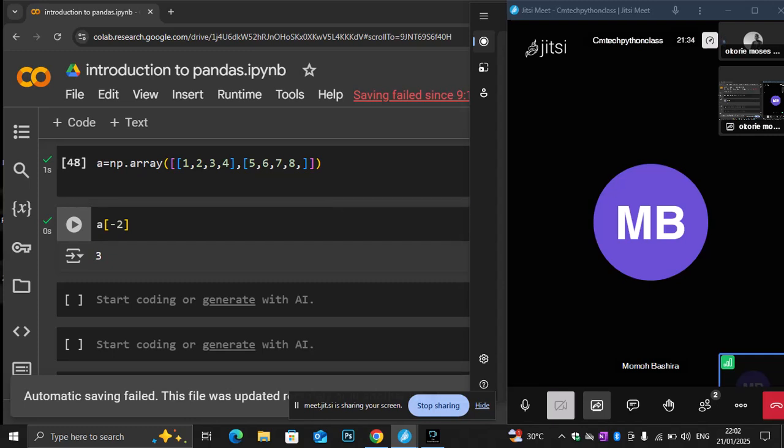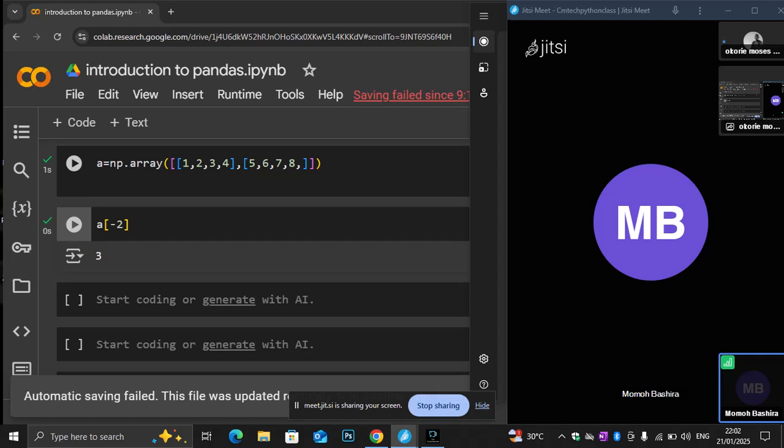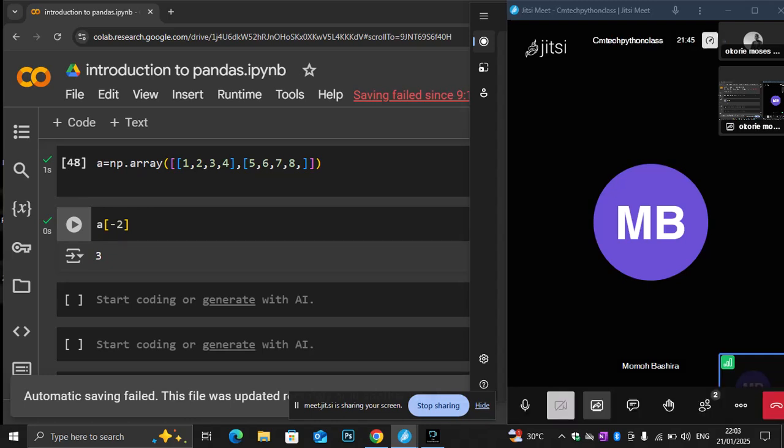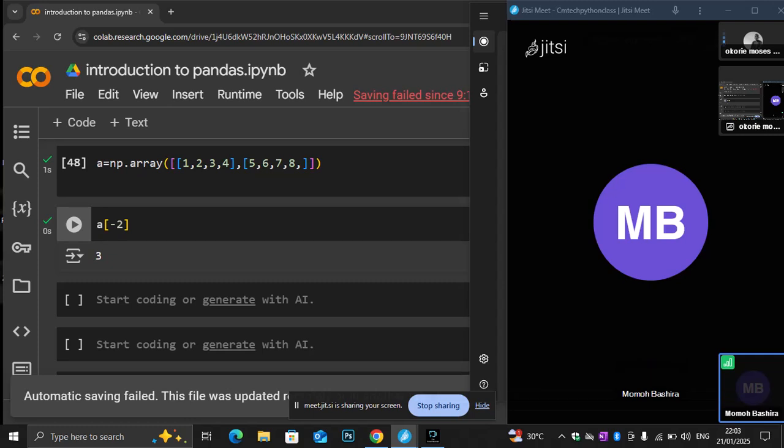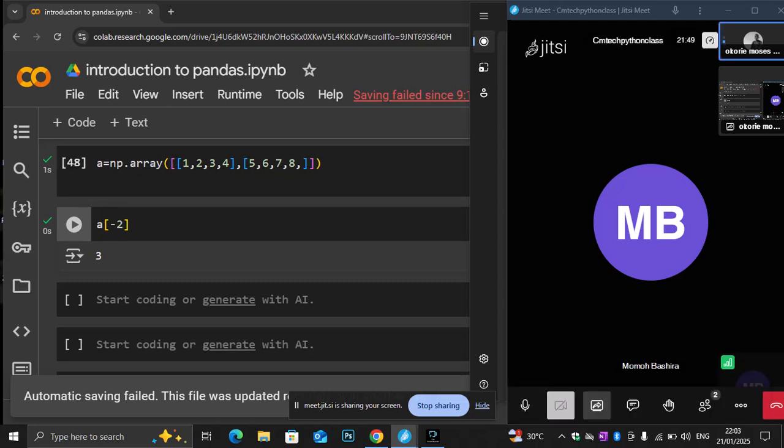So this is mostly the network. So I just created an array, a two-dimensional array. I want to introduce you to reshape and shape.